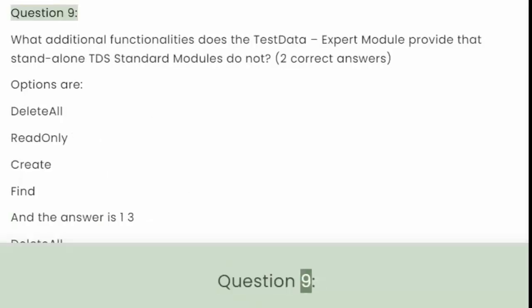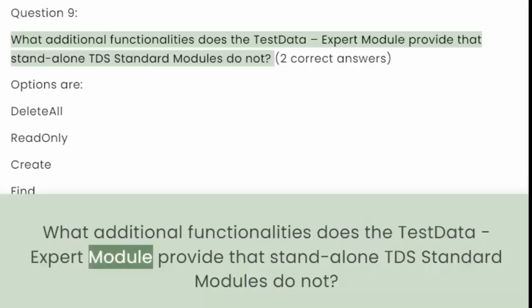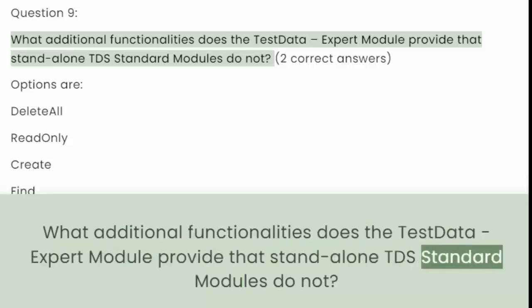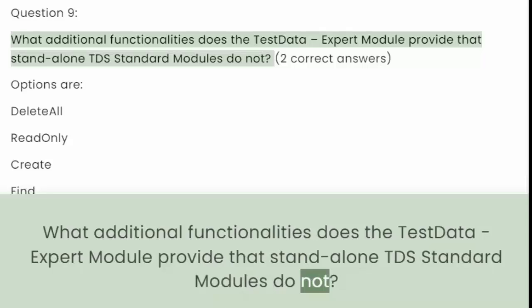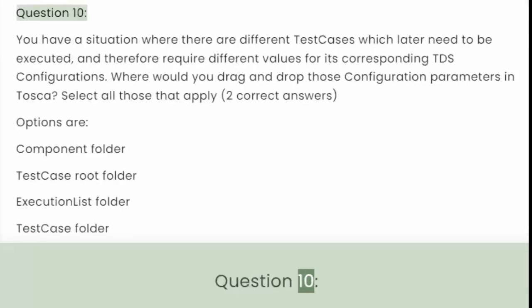Question 9. What additional functionalities does the test data expert module provide that standalone TDS standard modules do not? Options are delete all, read only, create, find. And the answer is 1-3. Delete all. Create.